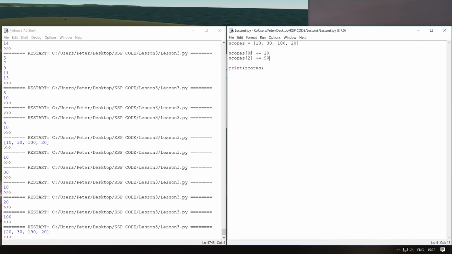So that's how you access each value, just with these square brackets, and then you can do whatever you like to them. It's basically like having a variable. Scores 0 is basically just a variable. Scores 2 is basically just a variable.